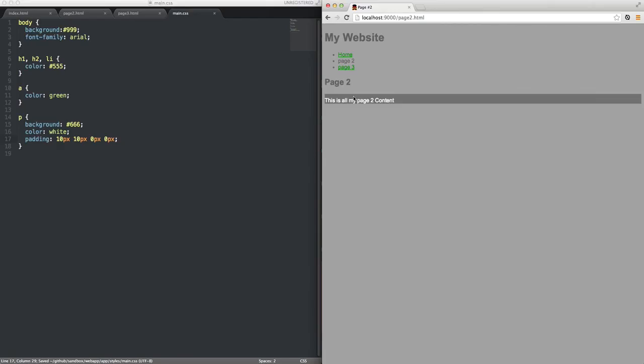So now I have padding here, which you can't quite see because once my text gets over there, you'd be able to see it. And then I got some there. For now, we're just going to go with 10 pixels on all sides and call it a day. So now any paragraph I add on any of my pages is going to get a gray background, white text, and a nice little padding there.